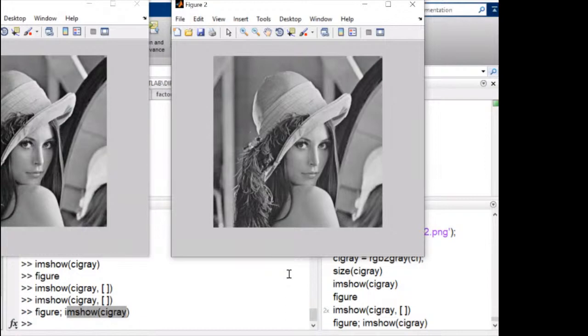Now I am asking you specifically: do you see any difference in the contrast of the images? The first one is better, I think, sir. First one is better. Figure 1 is better. Yeah. Very good.